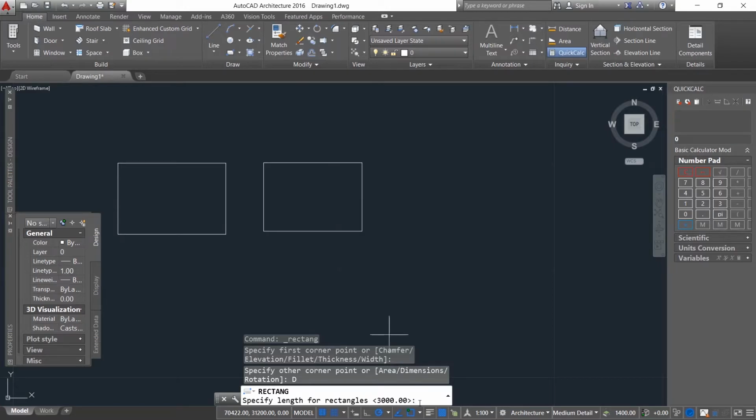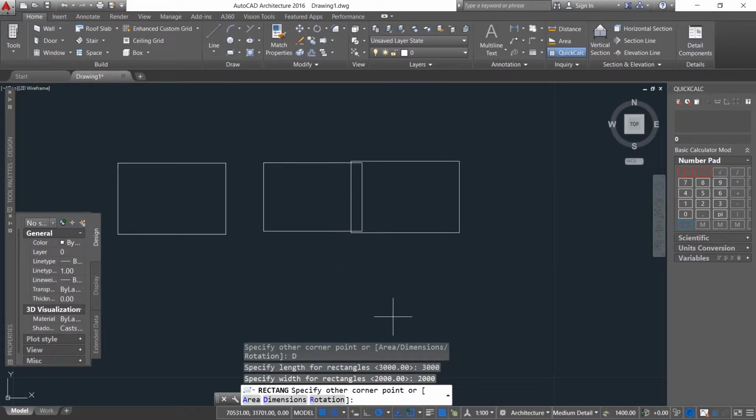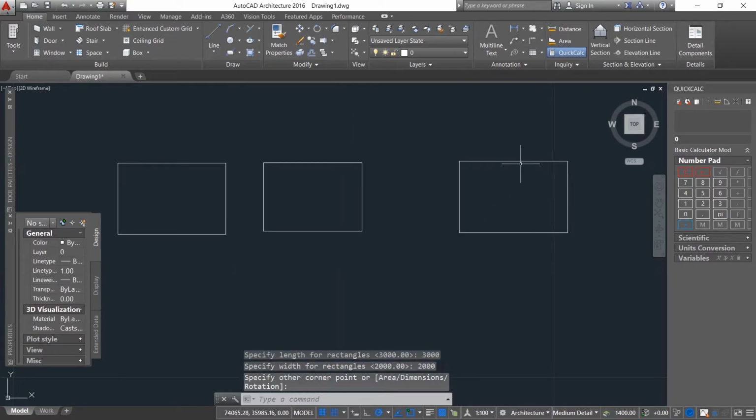So let's say our length is 3000. You type it, you press space bar. Then our width is 2000. Space bar. So this is our reference point. As you can see, wherever I move the cursor changes the position of the rectangle with respect to the reference point. So you move the cursor to wherever you want to place it, then you left click. You are done with drawing of the rectangle.